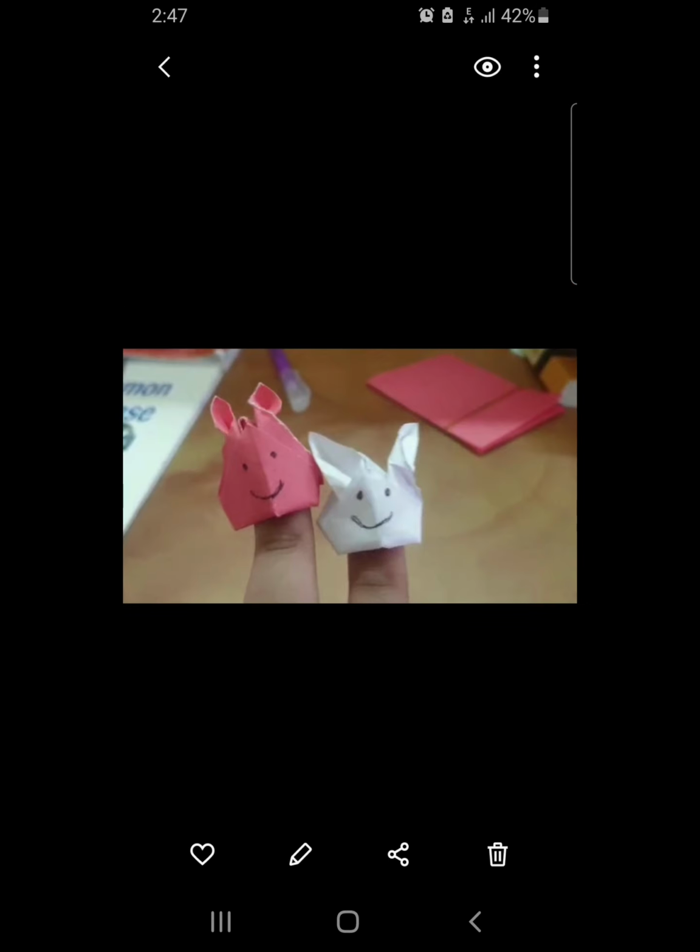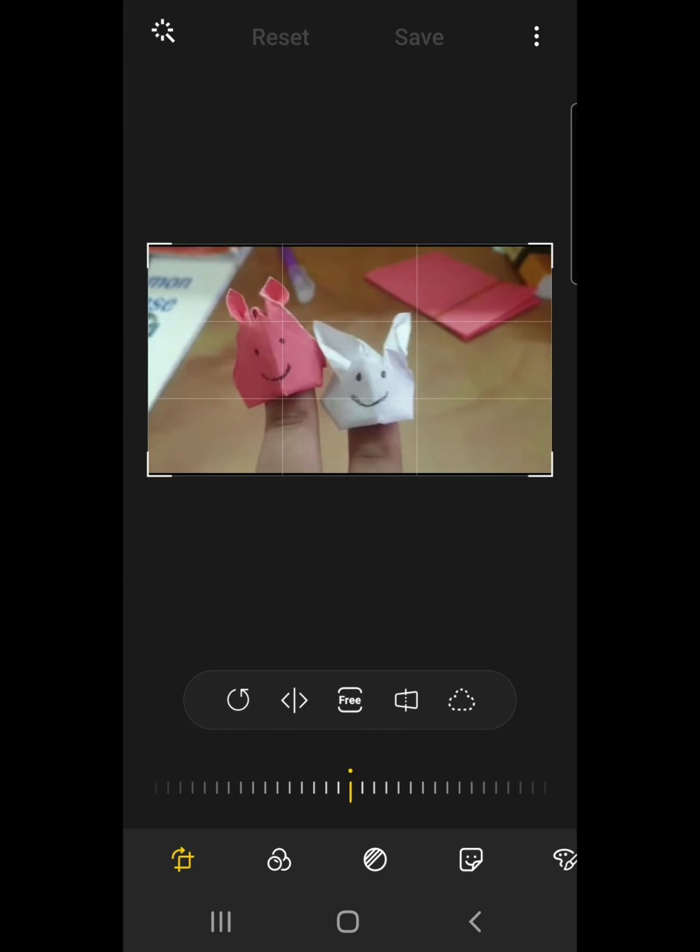Today I'm using just my phone's editor. You can use any other editors if you like, but I use my own phone's editor. So click on the editor button and then let's edit it.